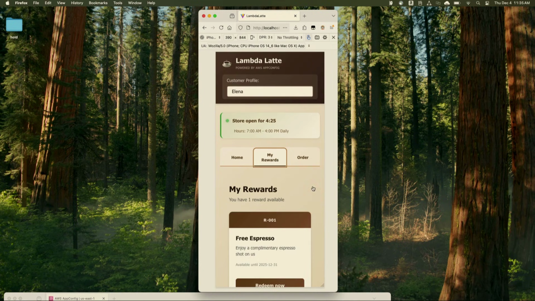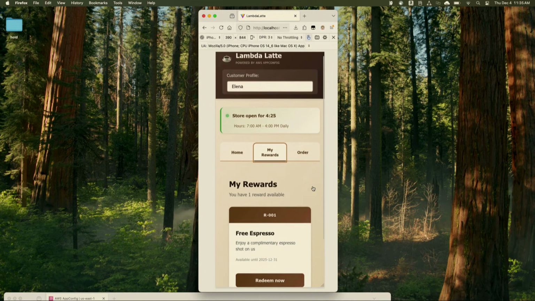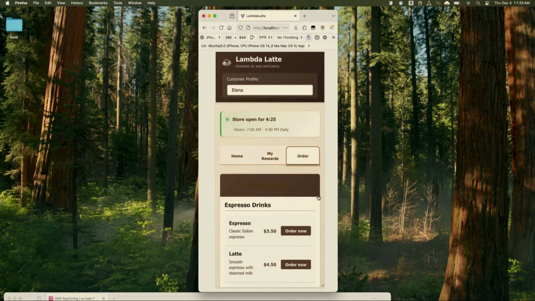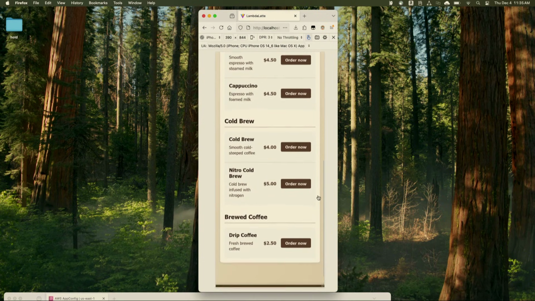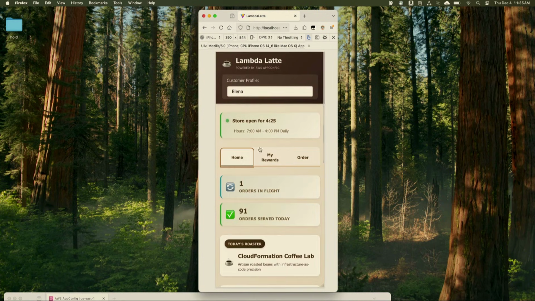We have a My Rewards tab, which shows you the rewards that you currently have. And then finally, we have an Order tab, which is basically the full menu and the ability to place an order. Now, there's one more thing you'll notice about this demo application, which is that there's a selection at the top for the customer profile.